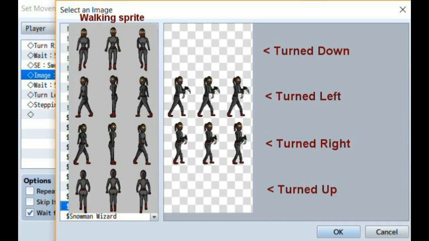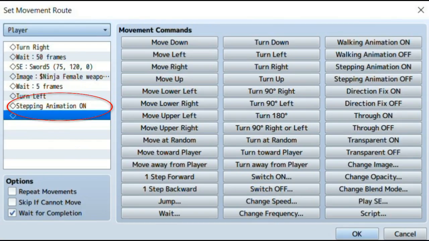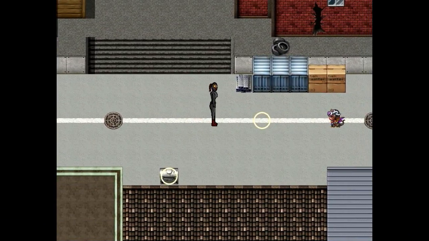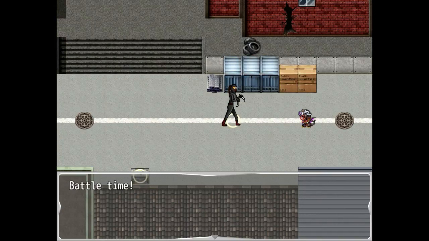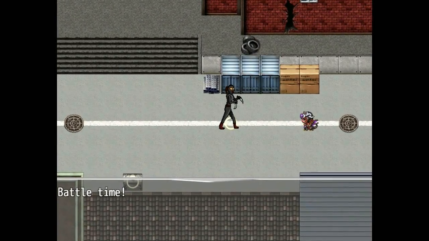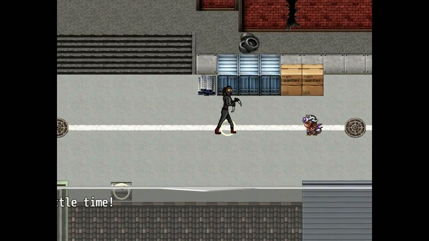And just for the next one, I put a stepping animation on. That's obviously not compulsory. That's only if you have a sprite which is actually moving. I'll show you what happens. If we play this, we approach, and then she takes out the weapons, and the sprite wobbles, because that's how I designed the sprite. I made it so that she wobbles, so you put the stepping animation on.